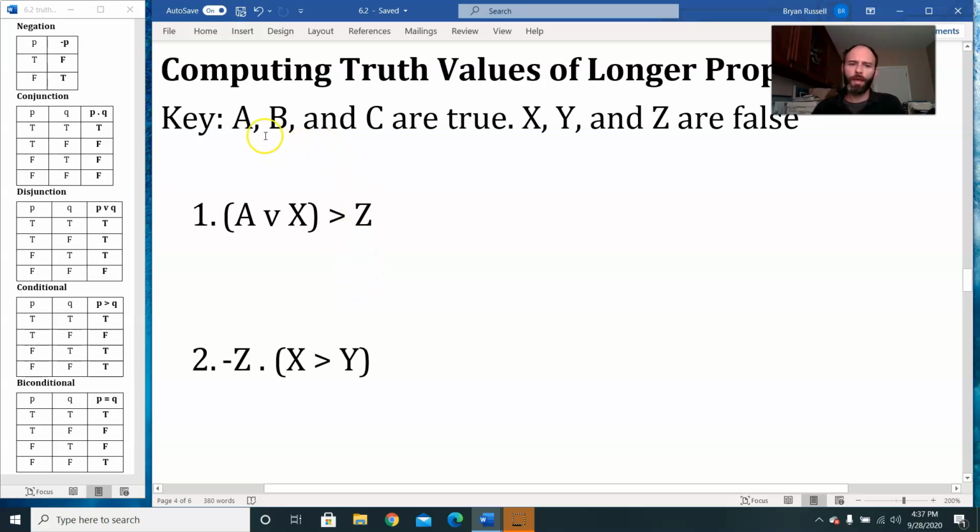So let's say we're given the key. A, B, and C are true. Those statements are all true. And X, Y, and Z are all false.